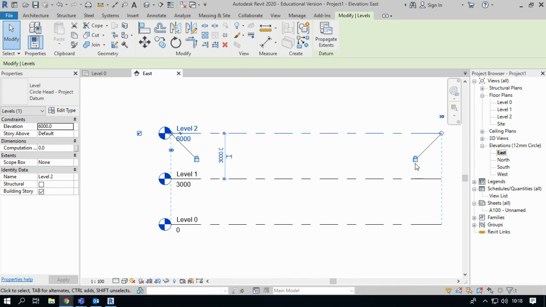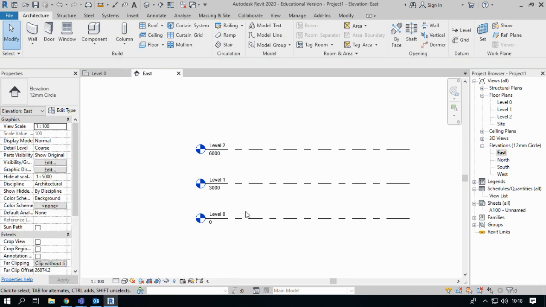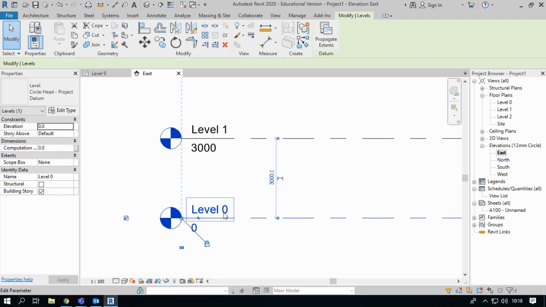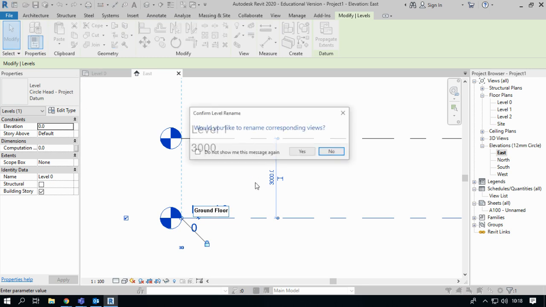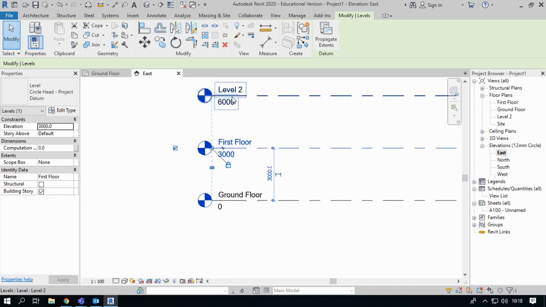The next thing we're going to do is change the names of them so that we understand what we're working towards. To change the names of these, you can click on the level itself. Don't double click, just click once and then click the title of that level. We'll name this Ground Floor. It'll ask you, do you want to rename the corresponding views? Click yes, because that's going to rename our views on our floor plan in our project browser. It makes it easier to remember what we're doing. And then First Floor, enter, and then I'm going to do the Roof level.